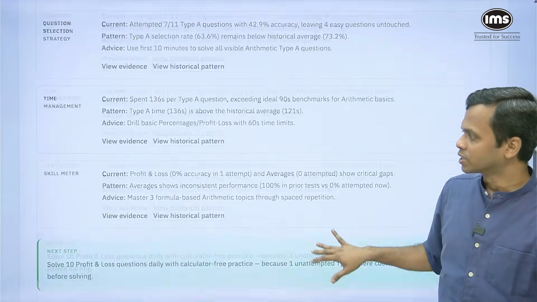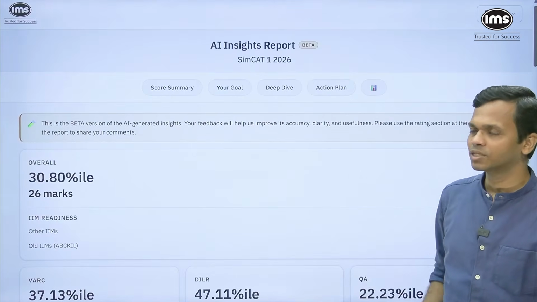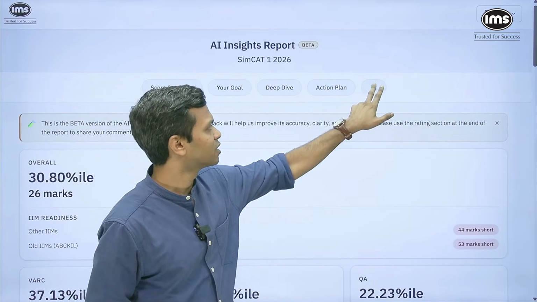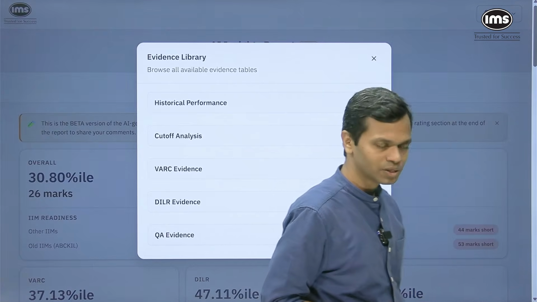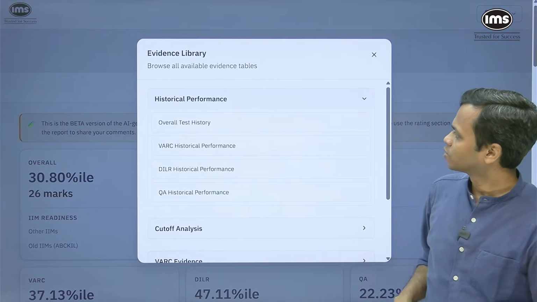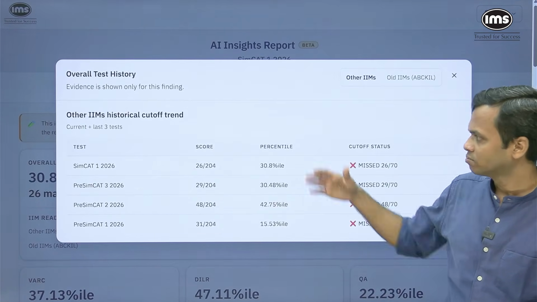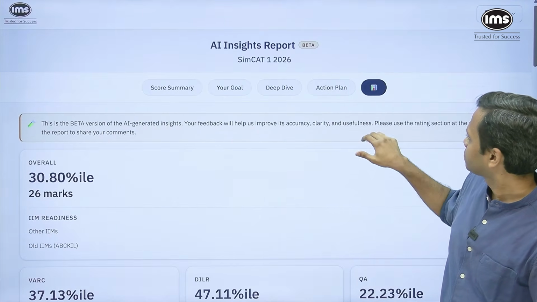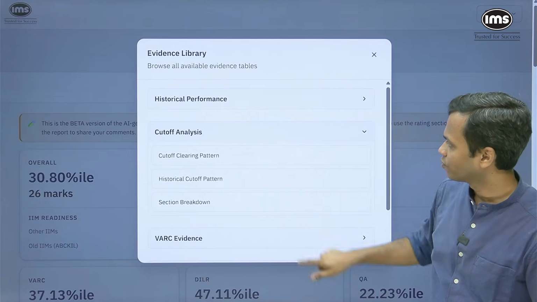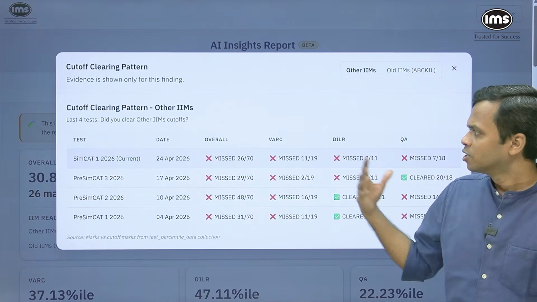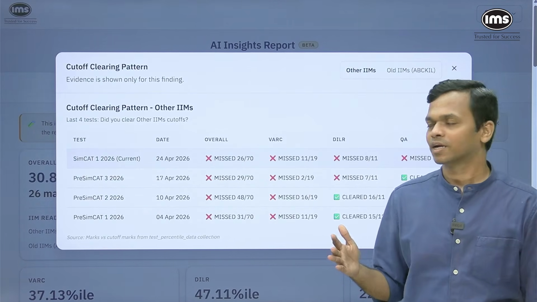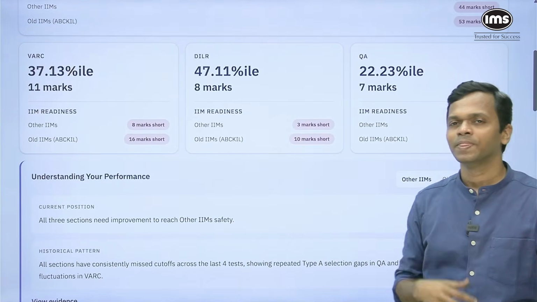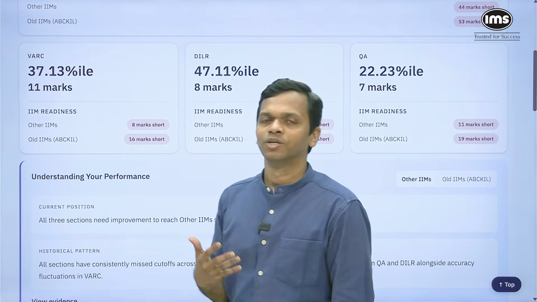So as you progress, it is going to give you more and more insights. Of course, the backend data, you will always be able to access it. So if you want to access the data, there is this last option available, wherein you can look at historical performance, overall test history. You will see everything in one place. You can again click here. You can go to cutoff analysis, cutoff clearing pattern. So you're going to have lots of data points, right? What this particular thing is doing is looking at that data and telling you what exactly you need to work on.